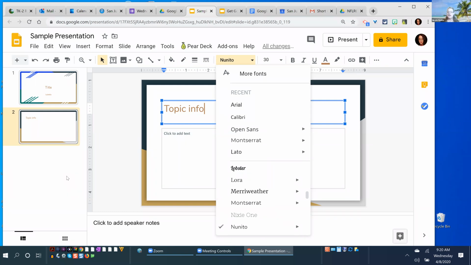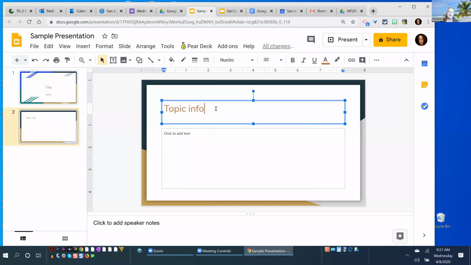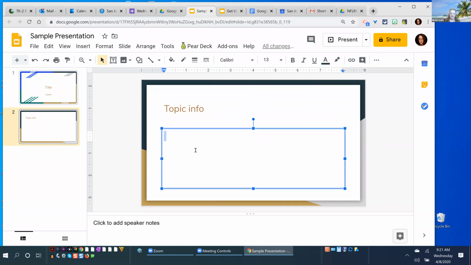The theme will always have fonts built in. You can change them. Sometimes in order to avoid having to go up here and change the font and the font size on each slide, what I will do as a shortcut is I'll do topic info and then topic details.